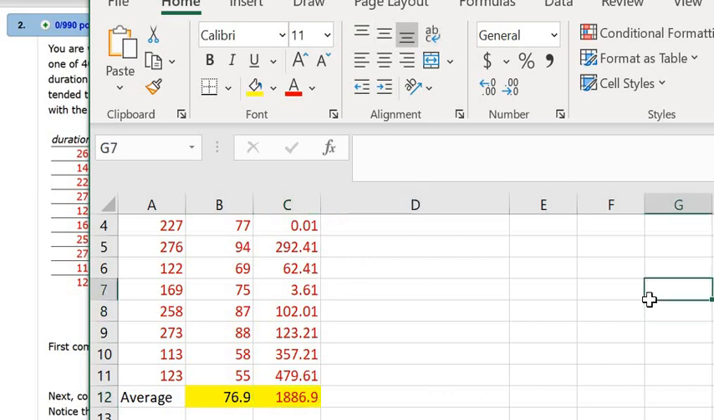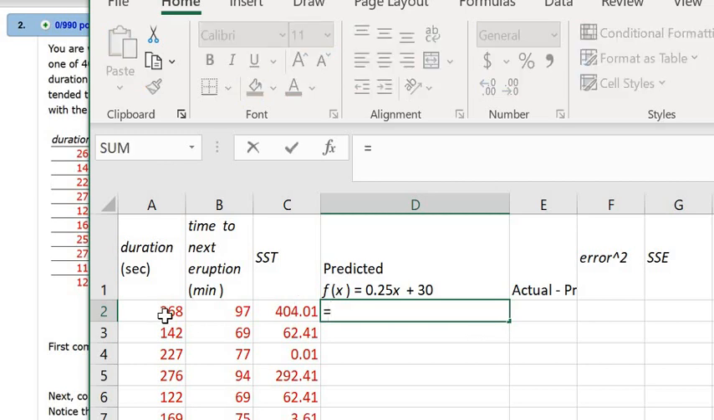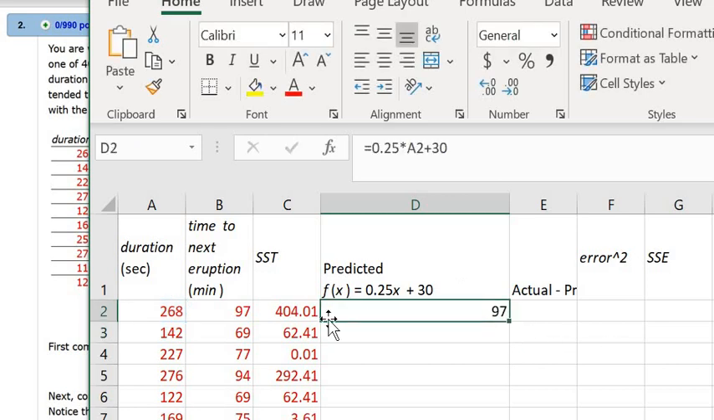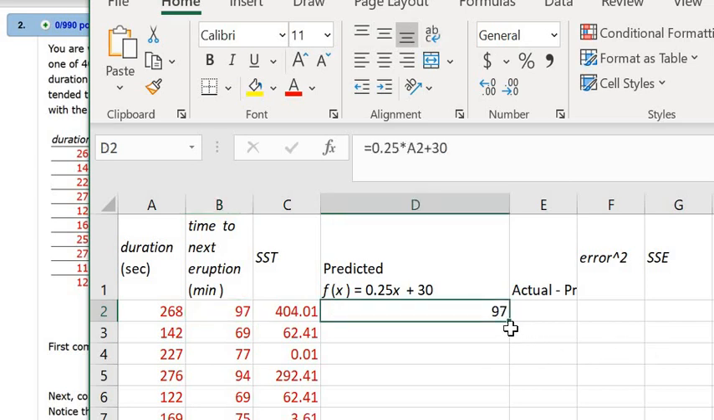All right, what's the next thing they ask for? They ask for a prediction, and they gave me a formula: y is 0.25x plus 30. So in here I'm going to type equals. My x value is the seconds, the duration. I'm going to use the duration to predict the time to the next eruption. So I put 0.25 times my x value, A2, plus 30. The predicted value is 97, and the actual time to eruption is 97. So it did pretty well on the first data point.